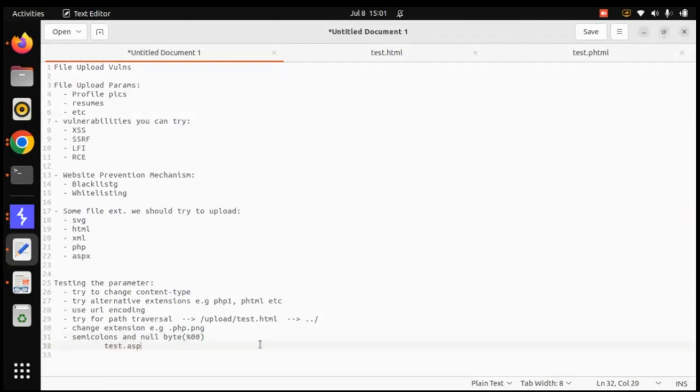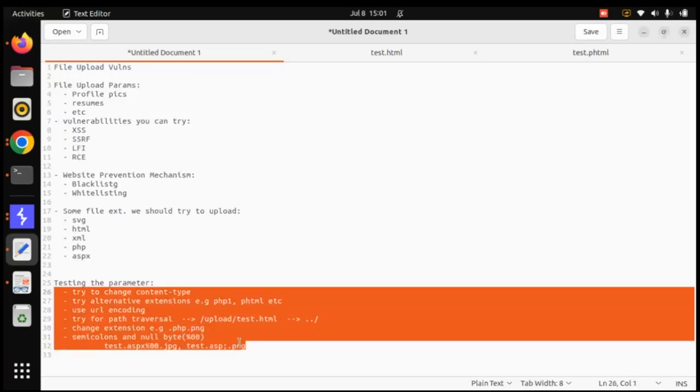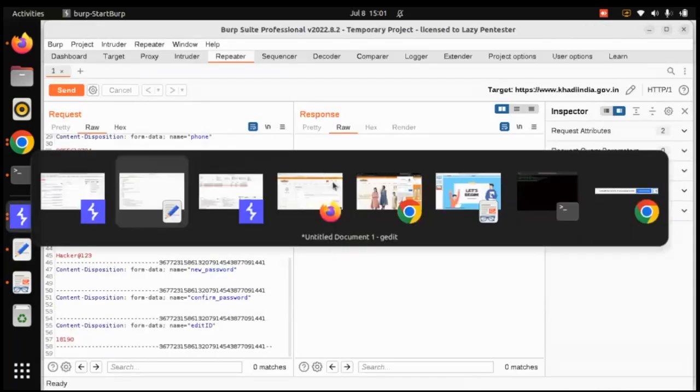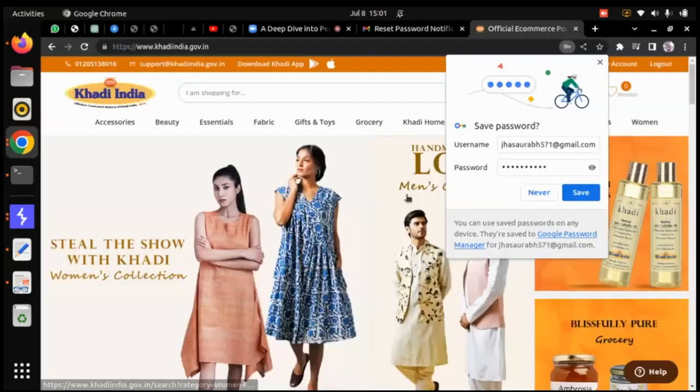Like you can try like this also. Test.aspx, if you are trying to upload aspx, then %00, then .jpg. We might be getting success with it also. Exploit test.asp, and as I told, .png. We can try these steps to bypass file upload functionality. And for RCE, let me open some PortSwigger Lab. There are a lot of resources over it.